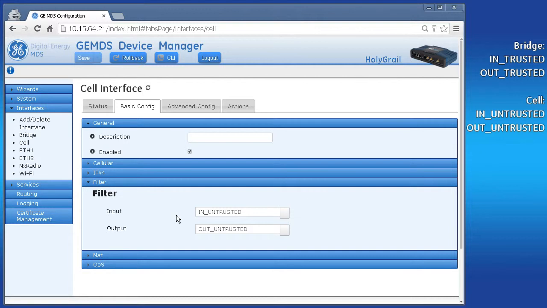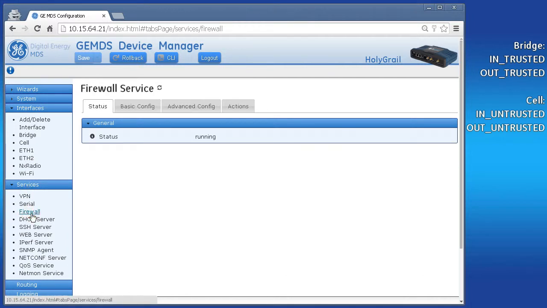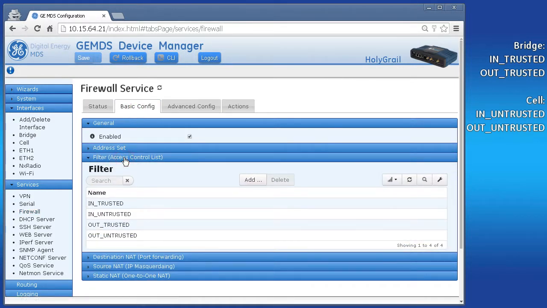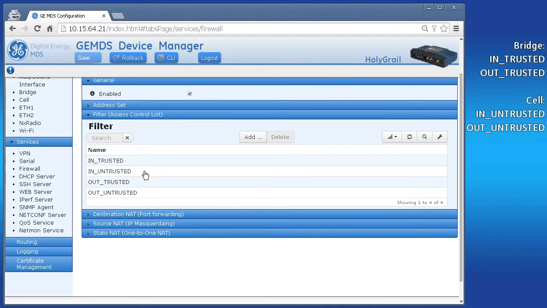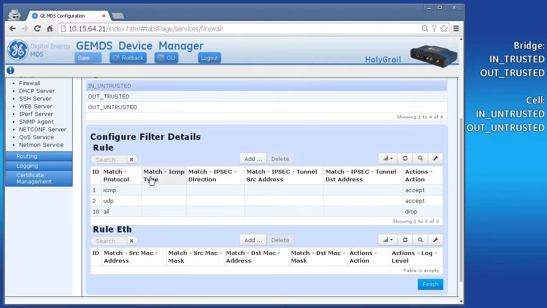To modify those firewall filters, on the left click Services, then Firewall. Firewall configuration is done in the Basic Config tab. Click on Filter, Access Control List, and the section will expand to show the filter list. Let's modify the cell interface first. For the application, we need to Modbus poll the RTU over the cellular network into the orbit. Therefore, this is an input filter. We determined that the cell interface uses untrusted for the input filter. So let's click on that.